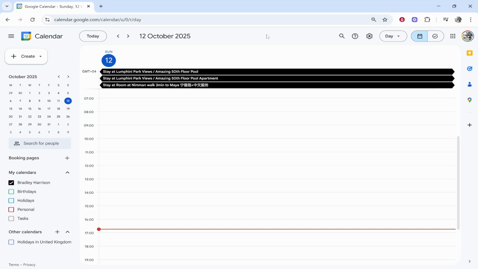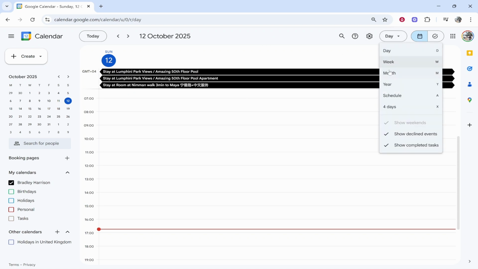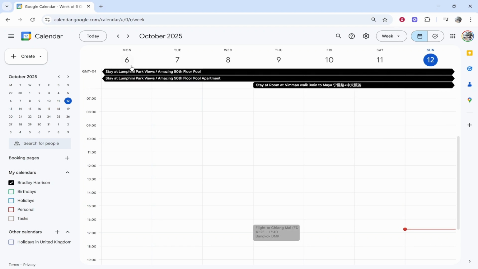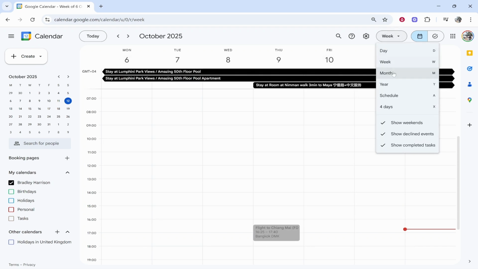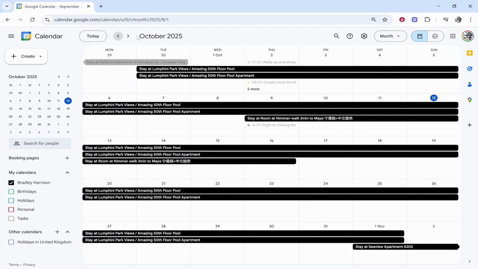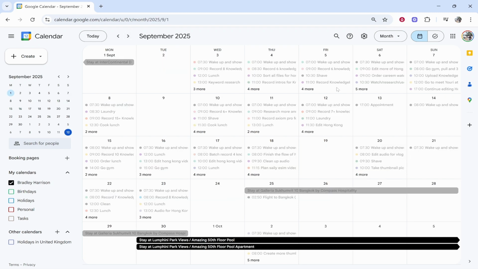In this video, I'm going to show you how you can print Google Calendar with your event details with all of the things that you need to do. So once you're on Google Calendar, you need to understand that you can view it by day, you can view it by week, so we'll show you weekly to do here. You can view it by month, and then you can scroll back and forth through the months here.